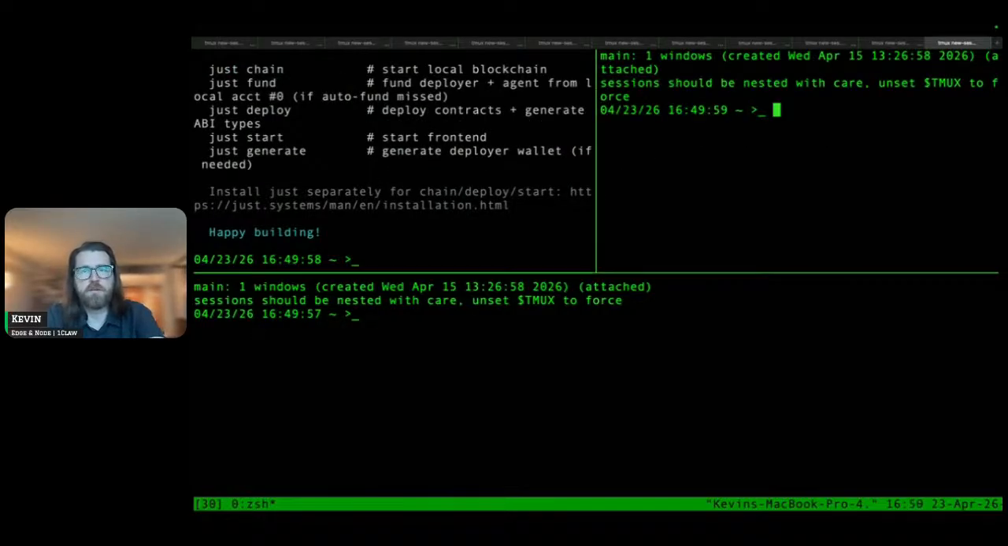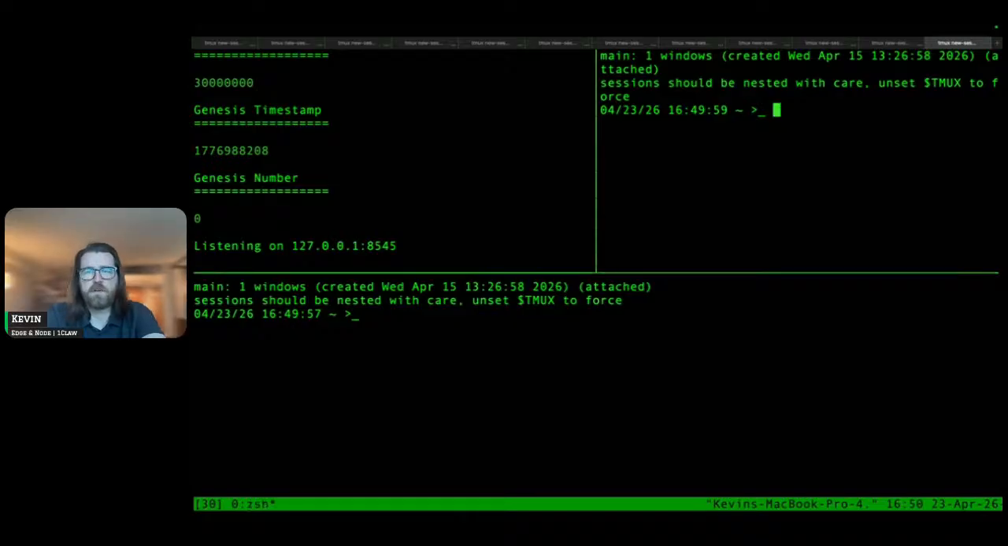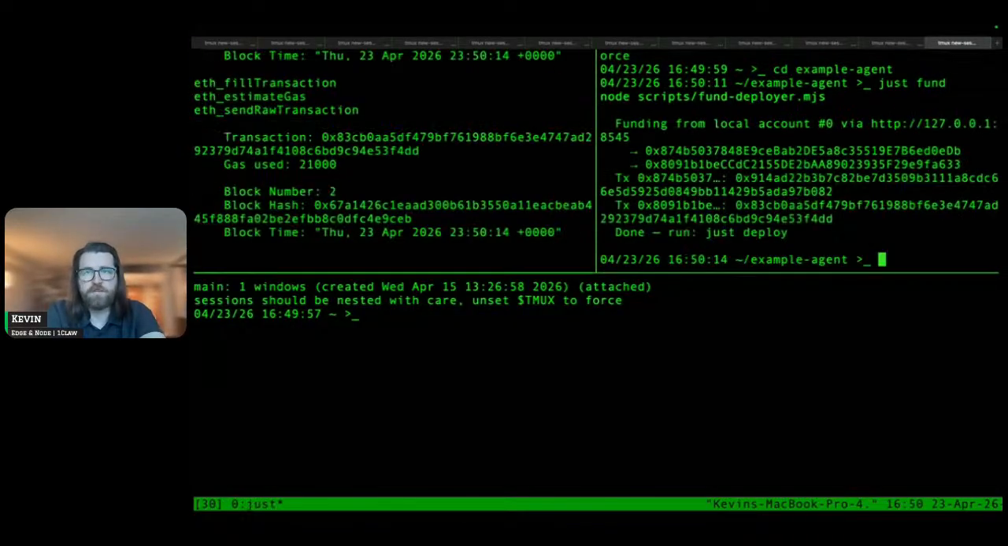So what we're going to do is split up the window into a couple windows here. And we're going to first do this one. We're going to go into example agent, and we're going to do just chain. Okay, now we have the chain running. Example agent, just fund. So we're going to fund the account. This is a local development chain. What we just did is take some funds from Foundry and send them to the deployer account so that it has some funds. And then we do just start.